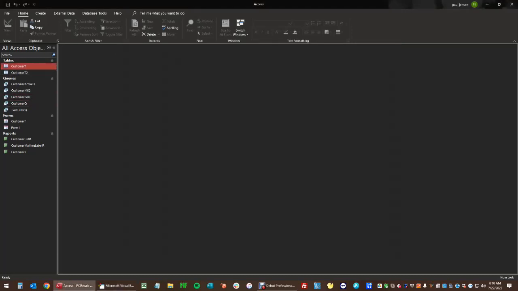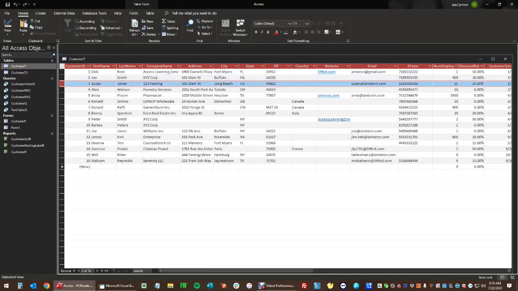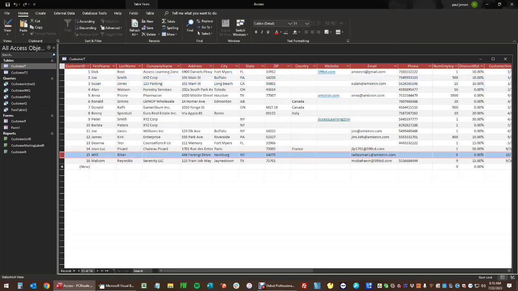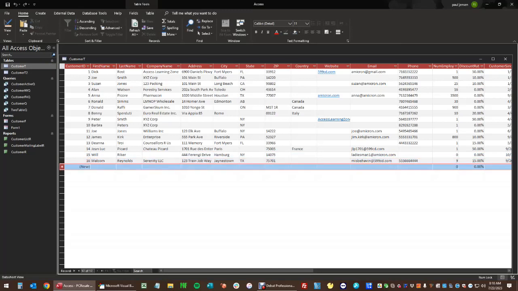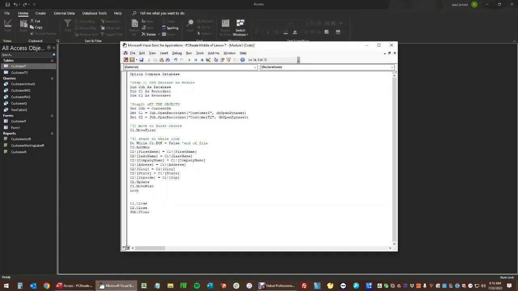It literally just goes record to record to record, all the way down to this one, and then it goes boom, it hits this one here, it goes, whoa, false, and then it kicks out. That's all the do while loop does. So that's end of file equals false. Super straightforward.